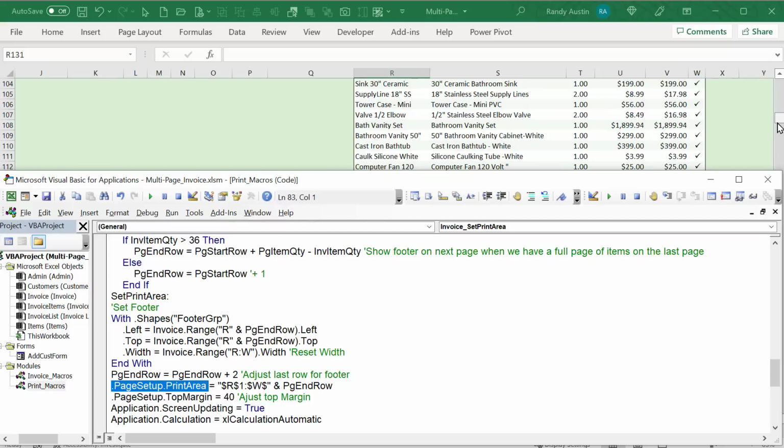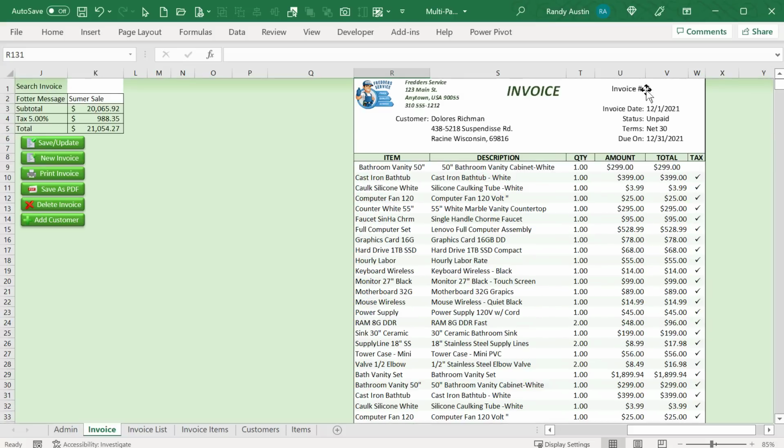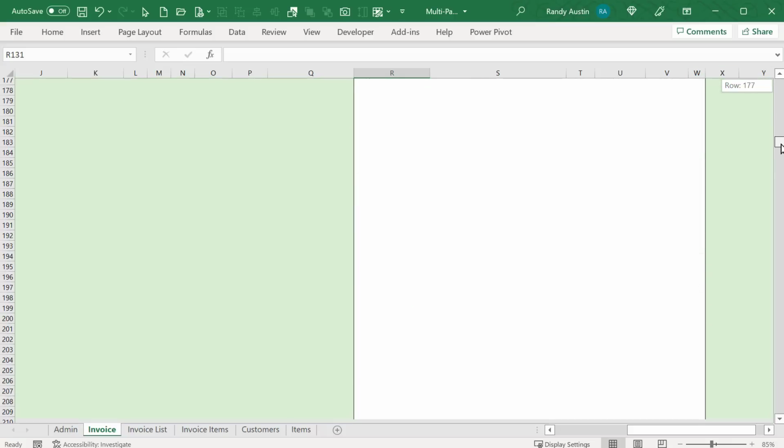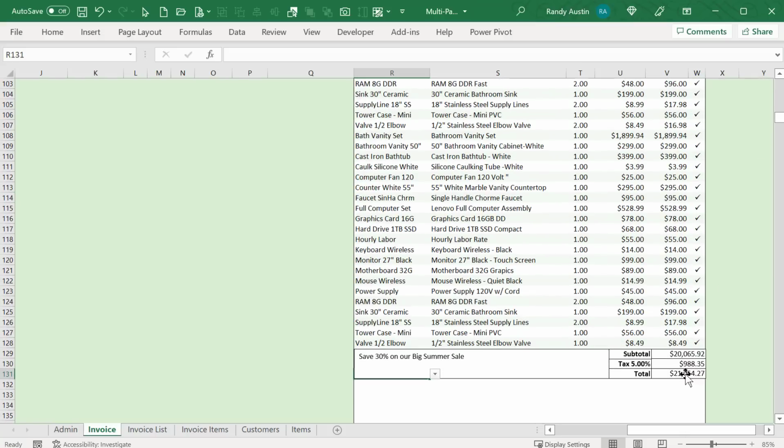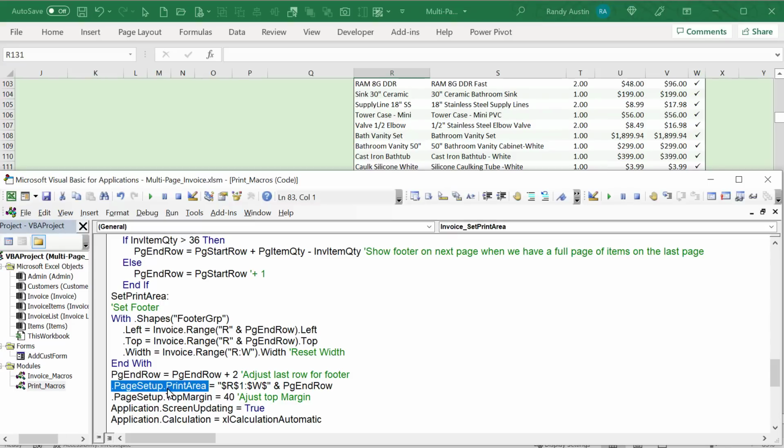That page setup is going to start all the way at the top on R1. It's going to go all the way to W and the last page row, which is 131 in this case. So we do that here. So we're going to set that print area using the page setup, R1 through W and the page end row. This sets our print area. I also want to align the top margin, right? The top margins are slightly different between PDF and print, so I wanted to make those adjustments. For a print, it was 40. On your printer, you may want to adjust these just to make sure that everything fits just right.